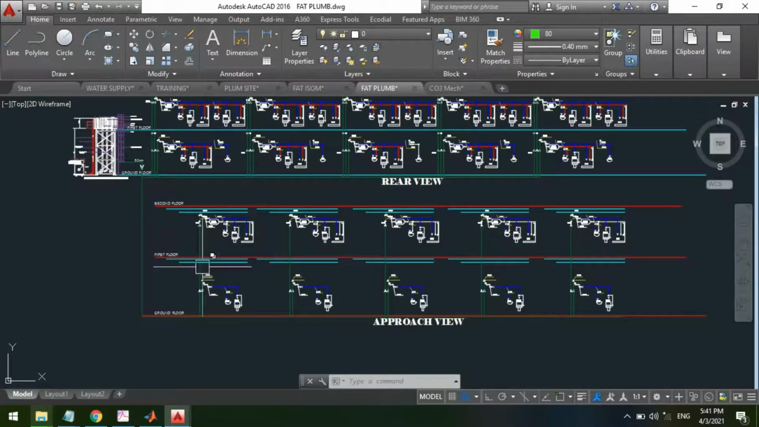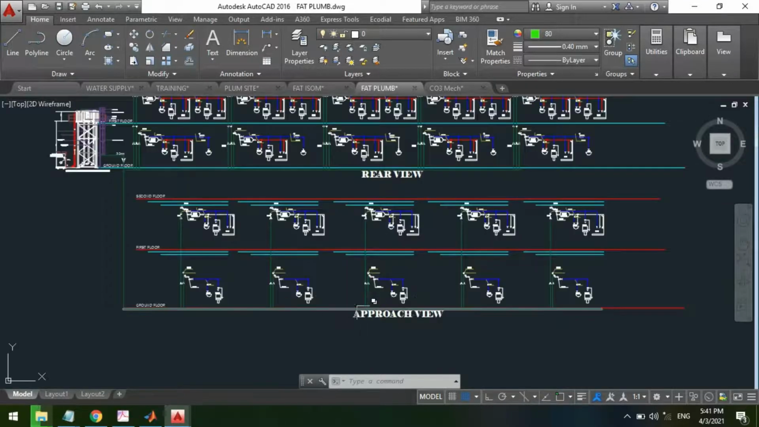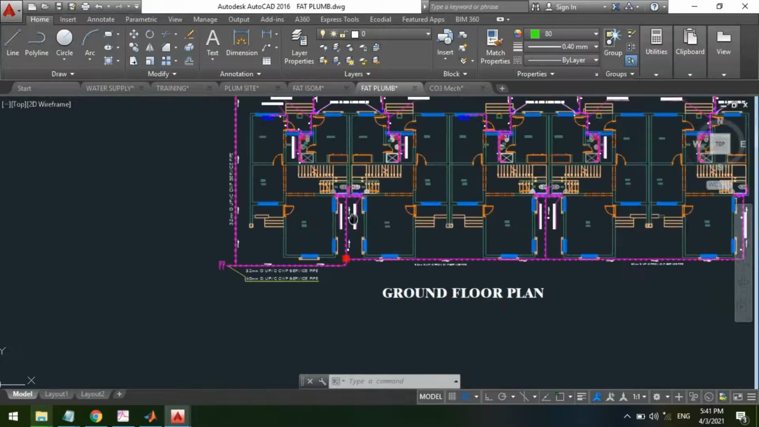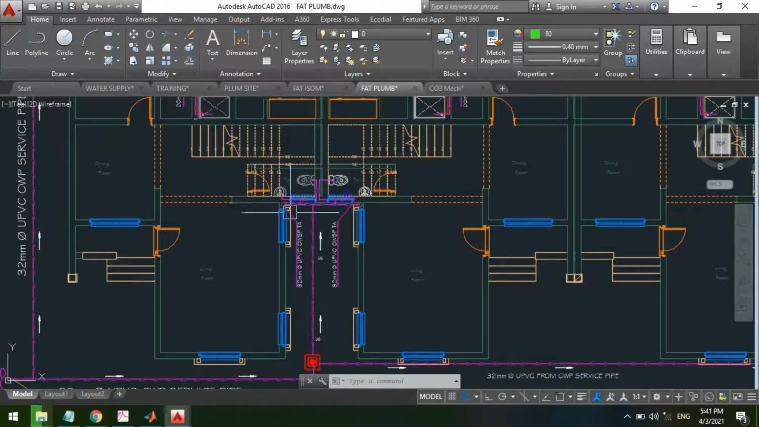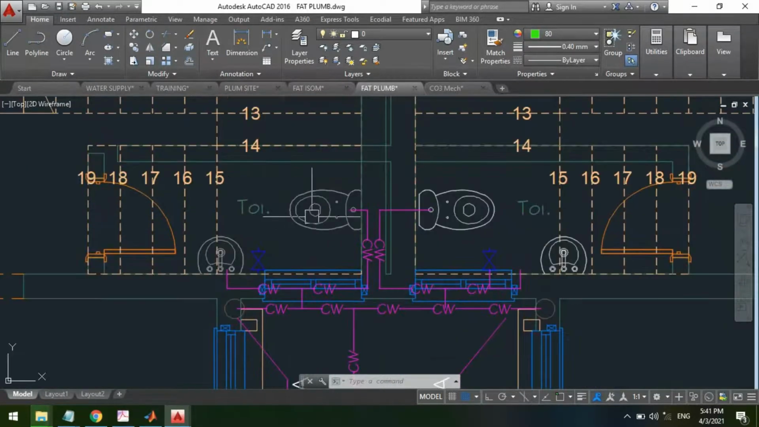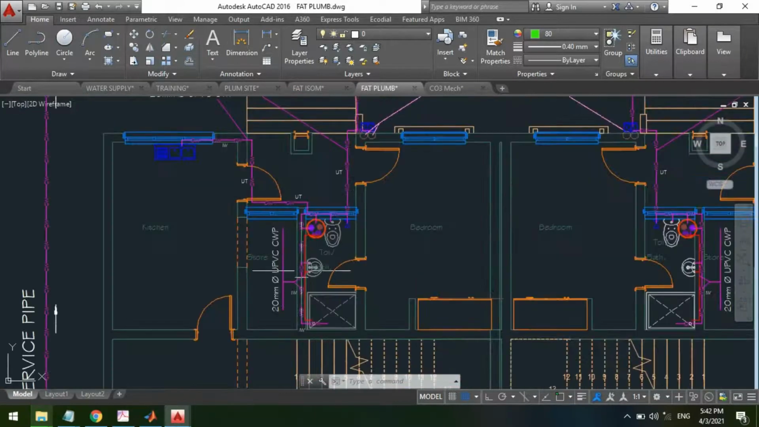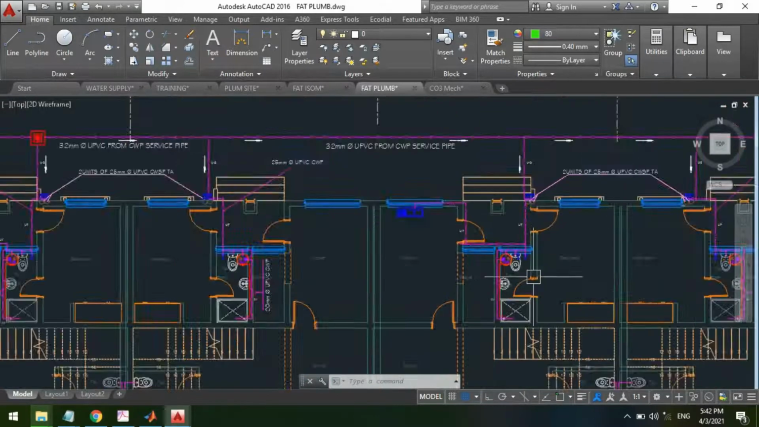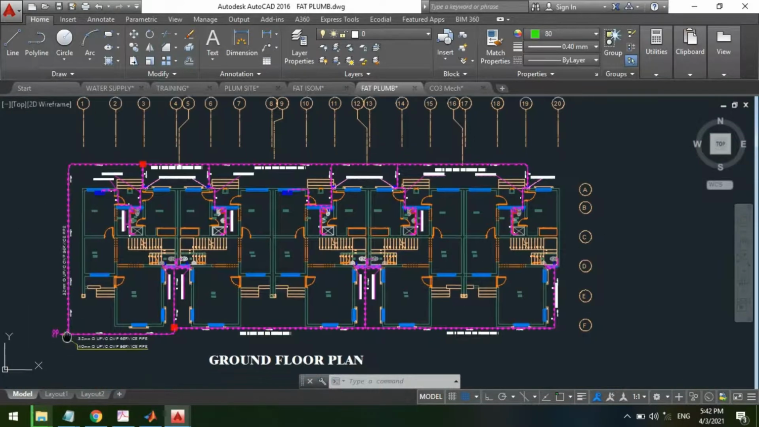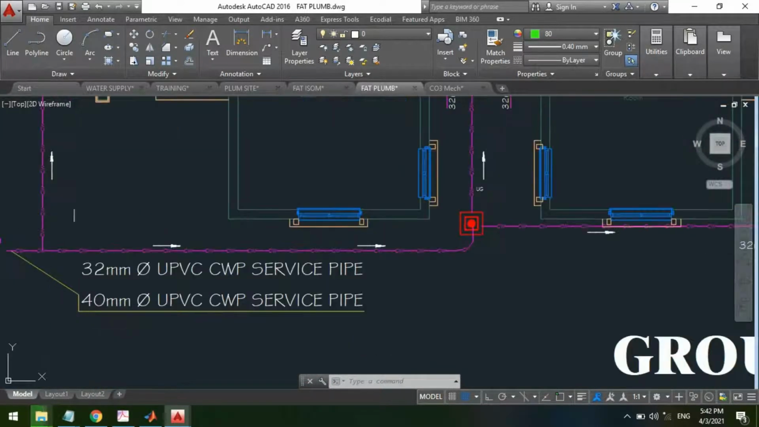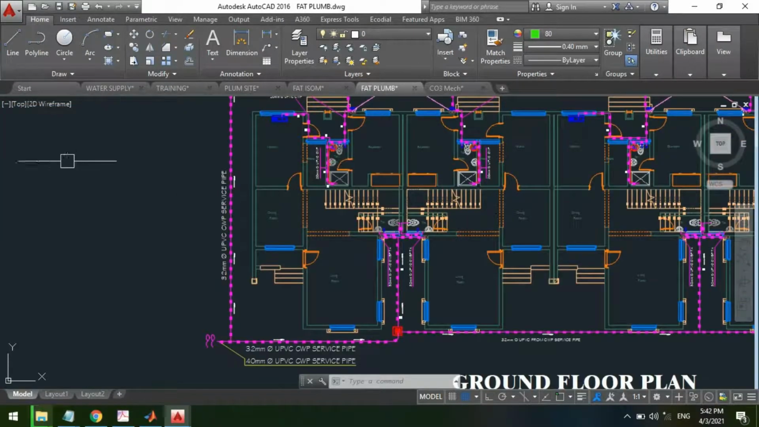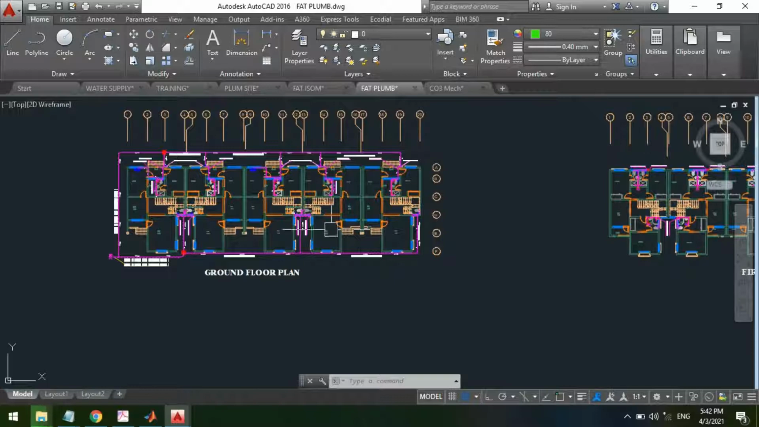Likewise for the riser diagram, for the entire spaces that are using plumbing fixtures. For this project, I only have the approach view and the rear view. Here is the building. So this is my water supply network. I only have the approach view and the rear view. So in our next video, I'll be elucidating about pipe sizing, which is the major consideration for every water supply network.